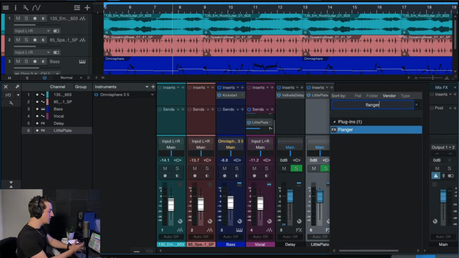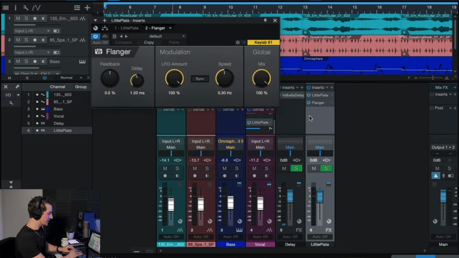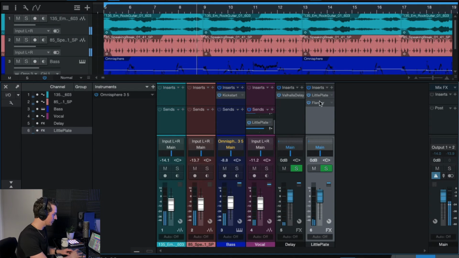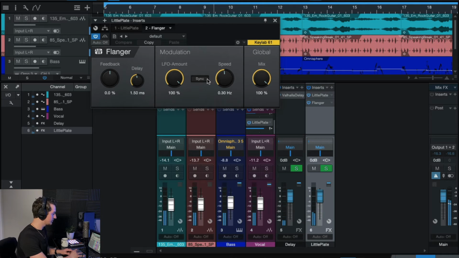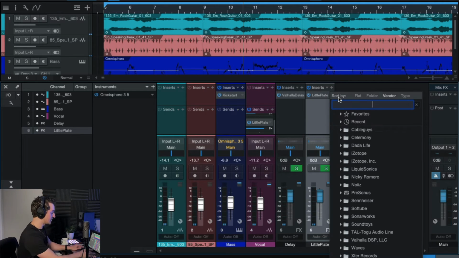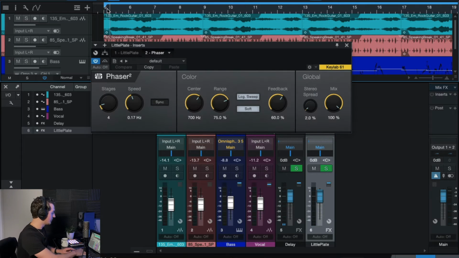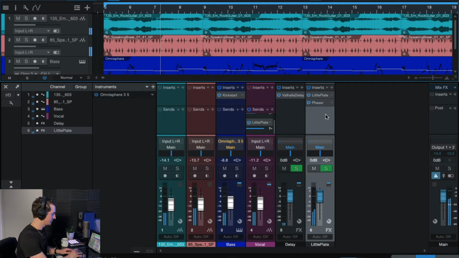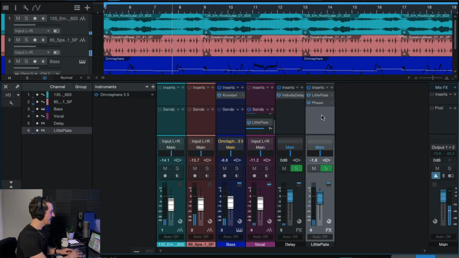Let's add a flanger to this chain here on this return track. So now what we have is a reverb signal that has flanger on it. So let's listen to what that sounds like. Right, there's some modulation going on there. Let's try something else. Let's try a phaser. So it's an even more audible version of it. Yeah, that's over the top.